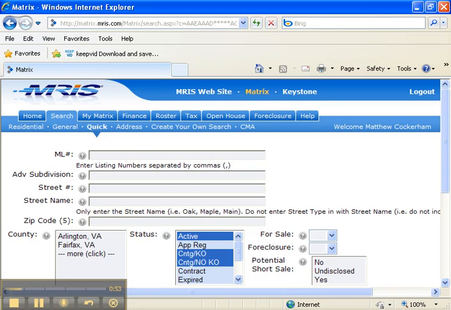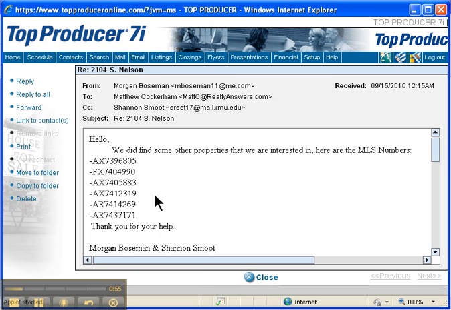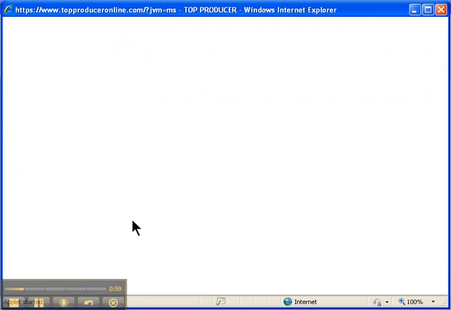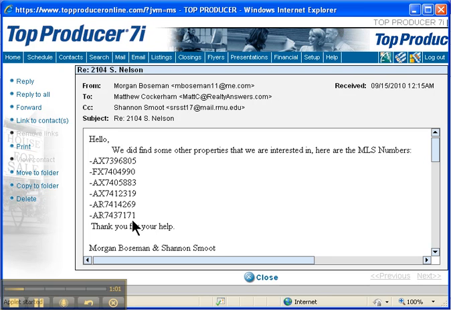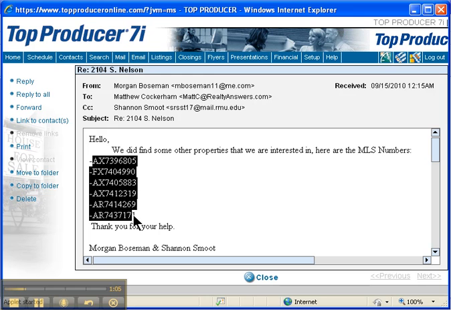In today's case, I have an email from a client who's given me a string of six different properties. Now, one of the little tricks I'm going to teach you here is that if you just copy and paste this block of information, it'll only put in either the first one or the last one, I don't remember, but it won't give you this entire string of six.